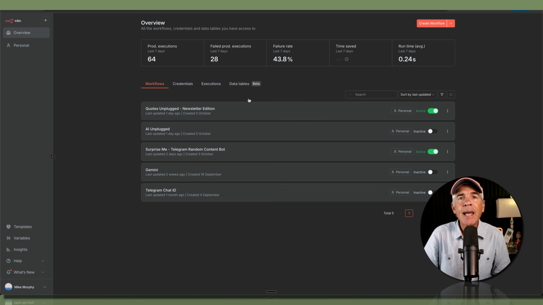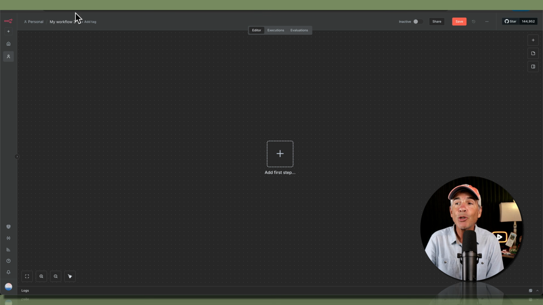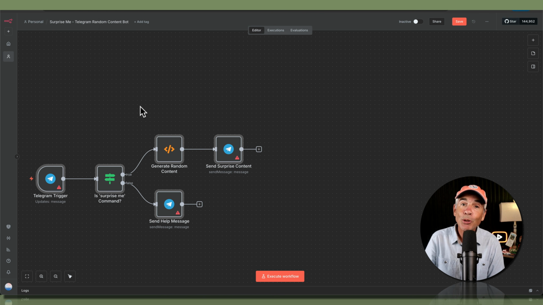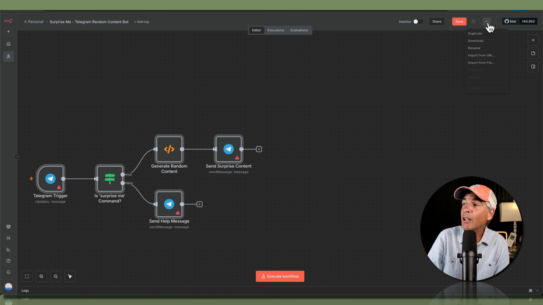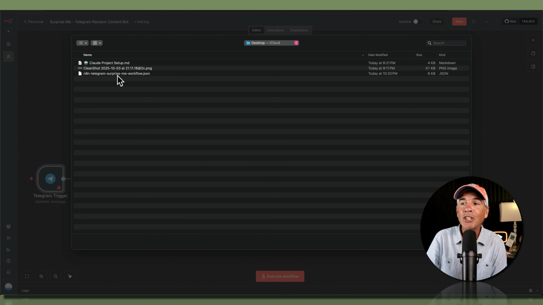Sign in to N8N, click the plus icon, select Workflow to create a new blank workflow. All I'm going to do is simply paste in that code that I copied. I told you it was cool. The other way, though, if you don't want to do the cool way, come up here to the little ellipsis and just choose Import from File and just select the JSON file.